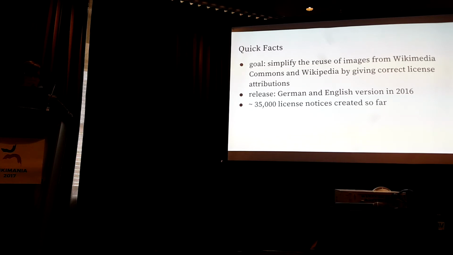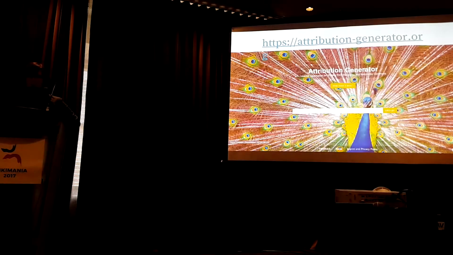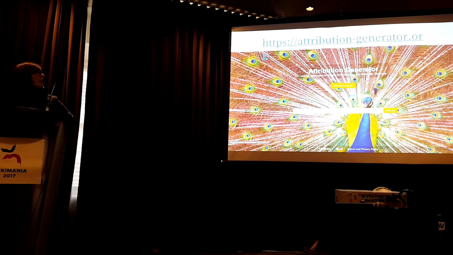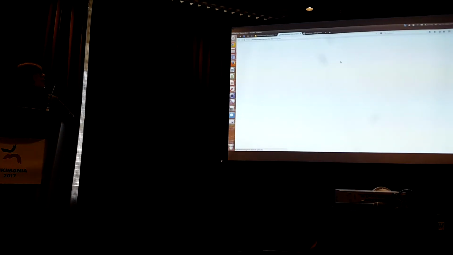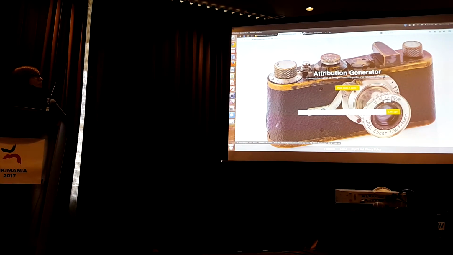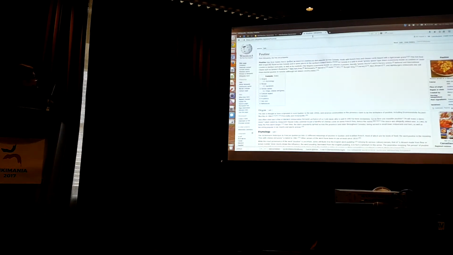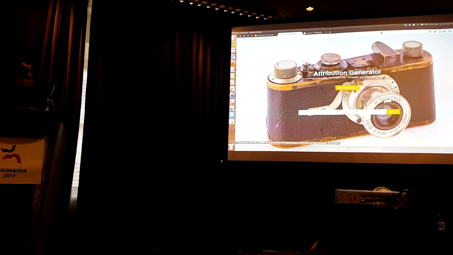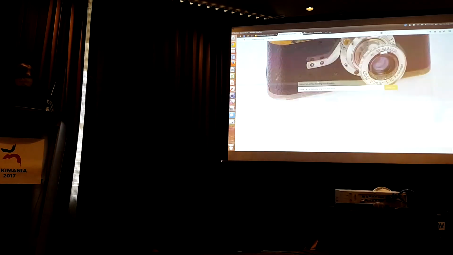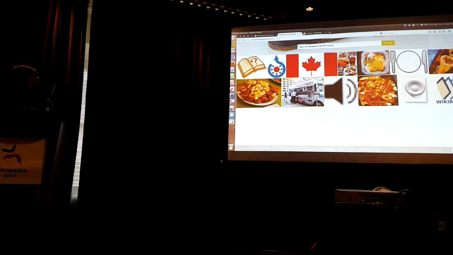As of yesterday, 35,000 license notices have been created. And what I'm going to do is show you the tool right now. So you go to attribution-generator.org, and what it does is you can copy and paste any Wikipedia article or Wikimedia Commons picture into the tool, and it searches for all the pictures that are in this article. You can then choose which one you want to reuse. I'm choosing this one.